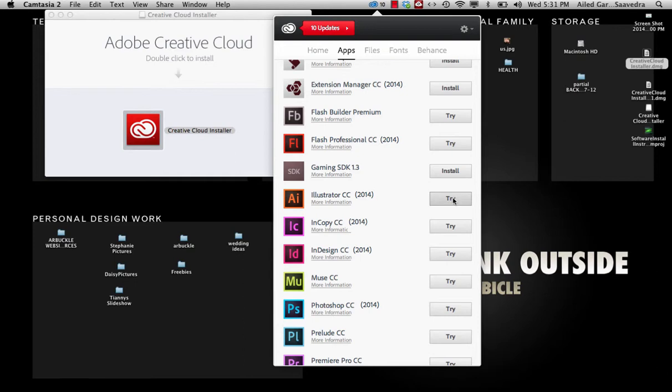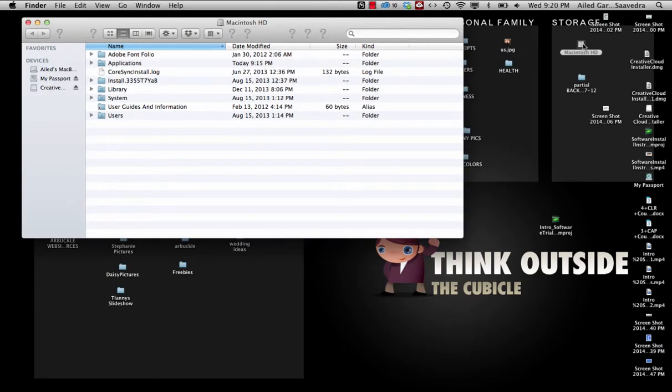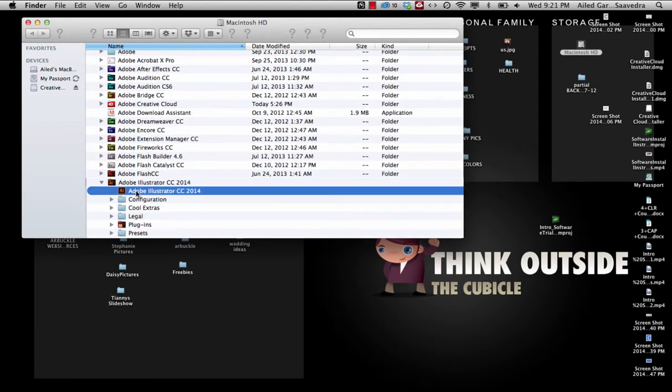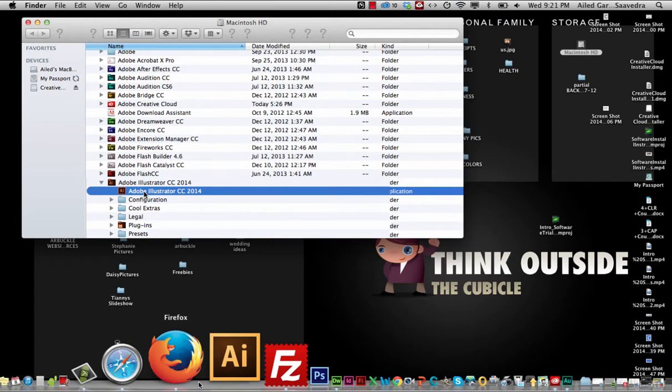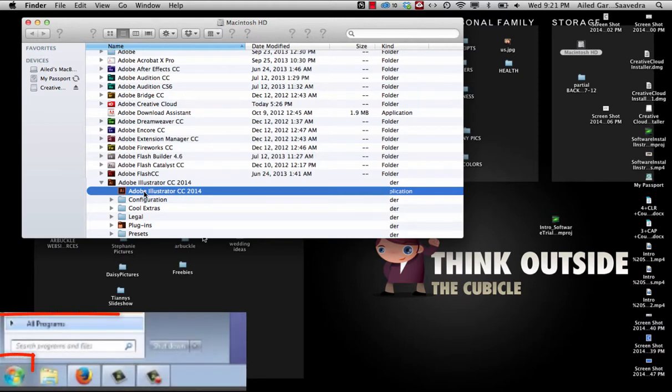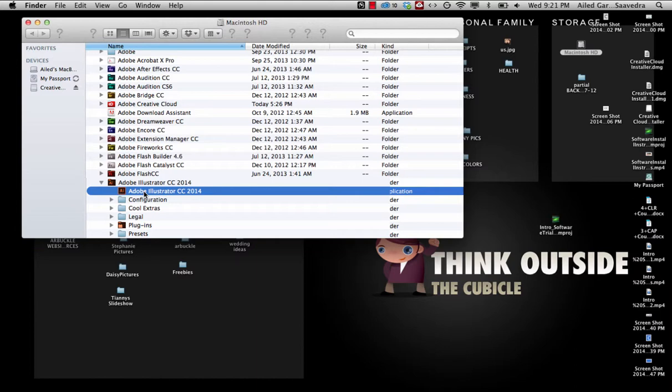So you'd go ahead and hit try, and what it will basically do is it'll install on your computer. It'll take care of the rest of the process. Once the program is installed, it will be inside your Macintosh hard drive, inside Applications, Illustrator CC here. And you can drag it into your dock palette so that you have access to it. Or if you're working on a PC, it will be located in the Applications in the Start menu. Then you can just double click the icon here.